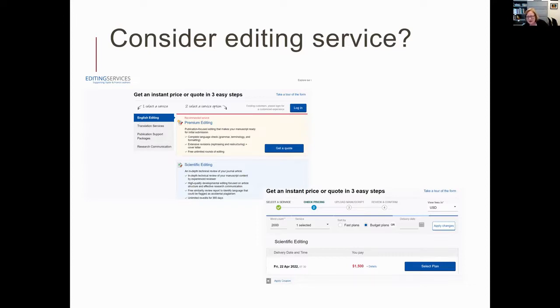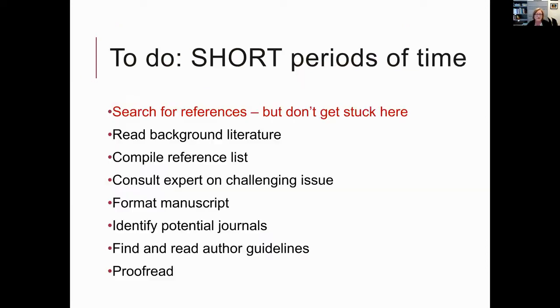And there's the price there for scientific editing of, what did I say, a 2,000 word manuscript on a budget plan. And it was not the super quick version, but it was the next level of speed. Anyway, it was $1,500. Not cheap, but maybe it's something that you can afford as part of your research group and something that will be of value to you as a writer to improve your writing over time.